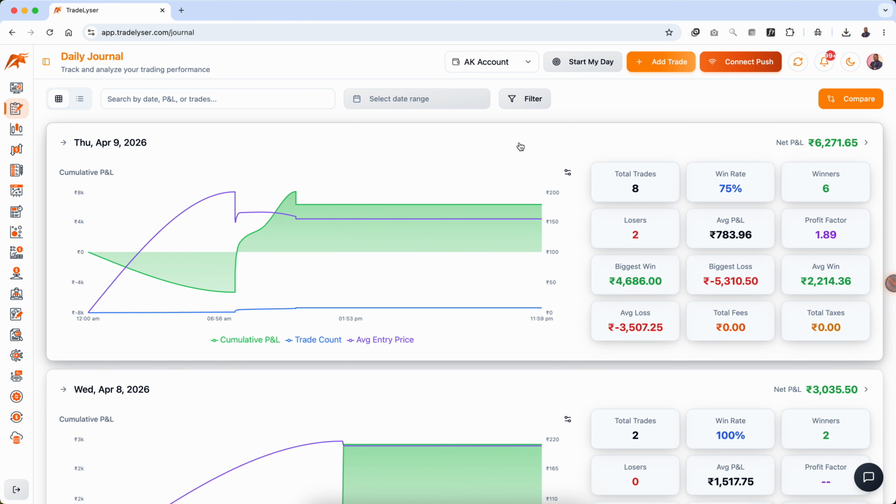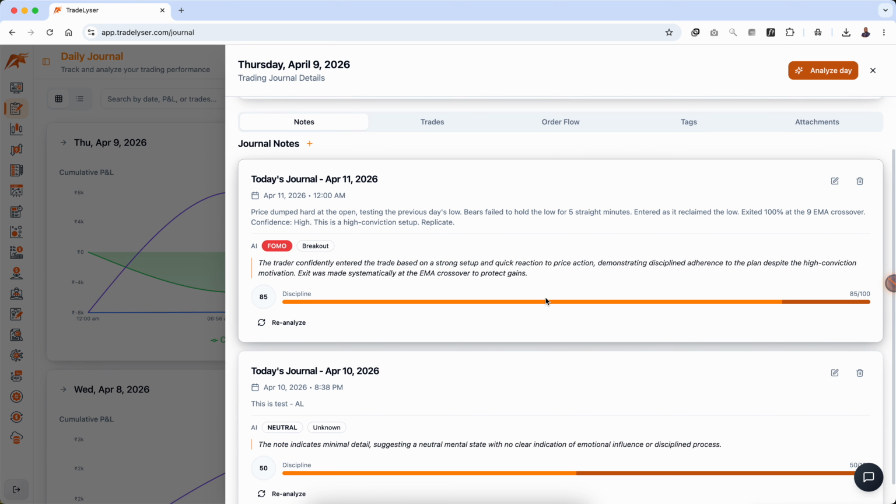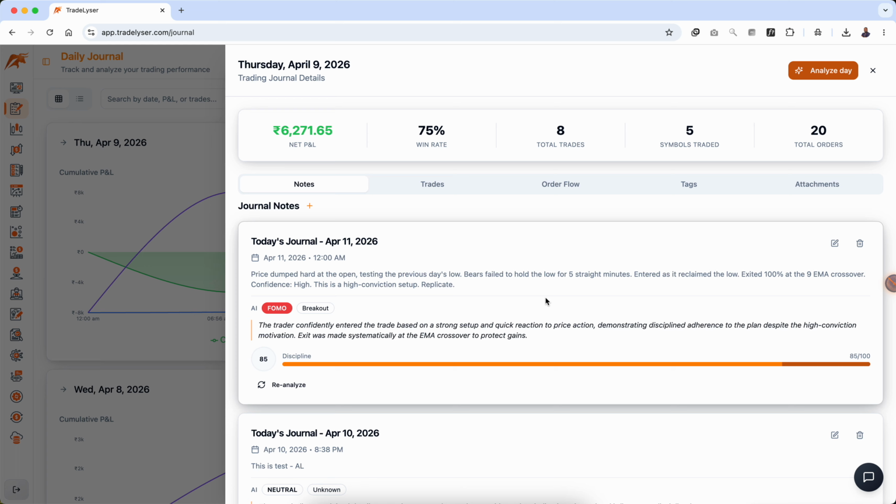Once you want to deep dive into it, click on the particular day and you can see the list of options available: notes, trades, order flow, tags, attachments. Notes are the primary one where you keep track of all your notes for that day. You can have multiple notes created during execution. Maybe you have taken 2 trades and synced up and started your journal, and after a couple of hours you find a good opportunity and enter again. You can do another sync and the remaining trades get synced over there. So you can have multiple notes created during the execution as well.